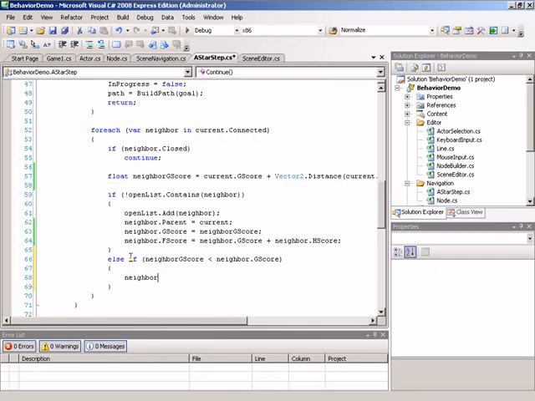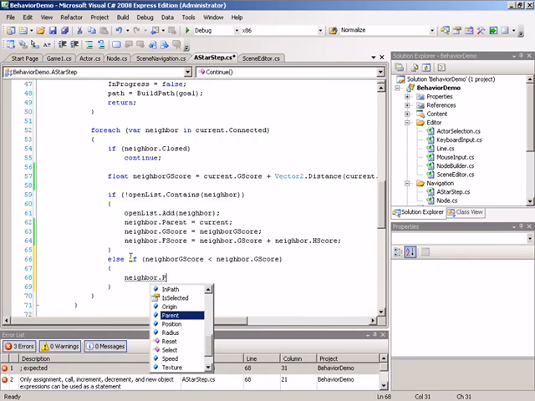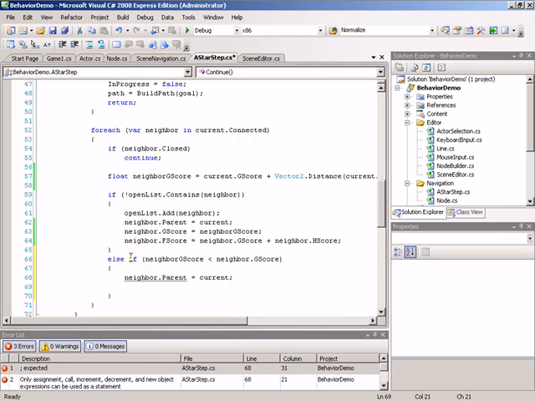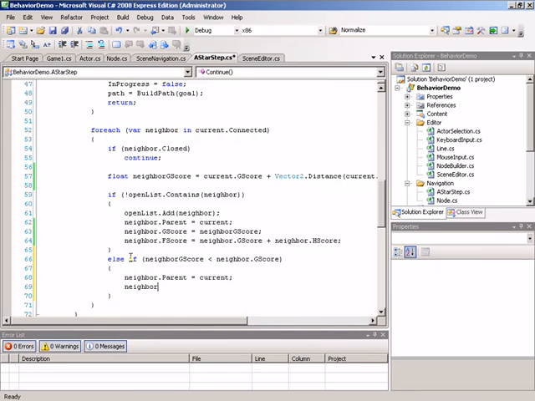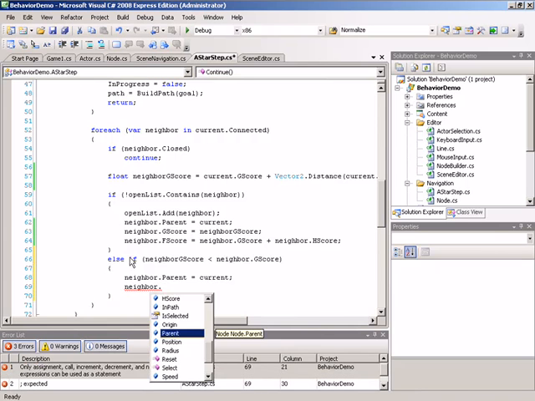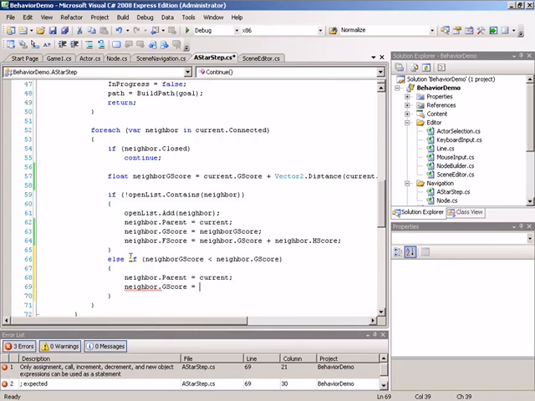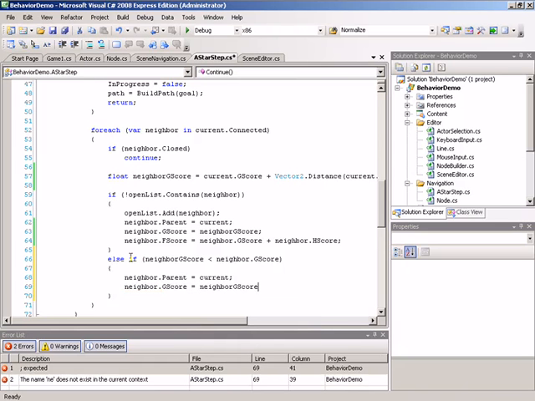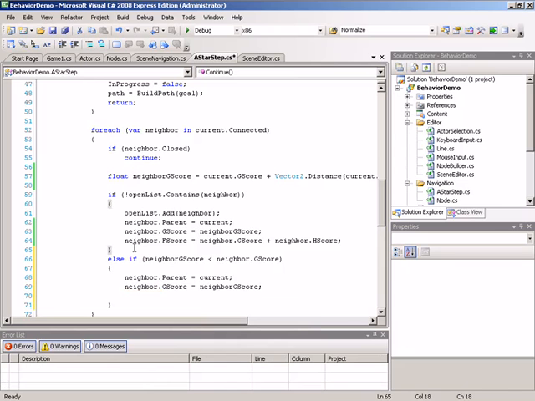So for the parenting, we'll take neighbor and change its parent to be equal to current, and we will take the scores and recalculate them. We'll change the gscore, so neighbor.gscore will be equal to the neighbor gscore variable. Then we need to recalculate the f-score. And to do that, I'm simply going to steal this line above where we were first setting our f-score.